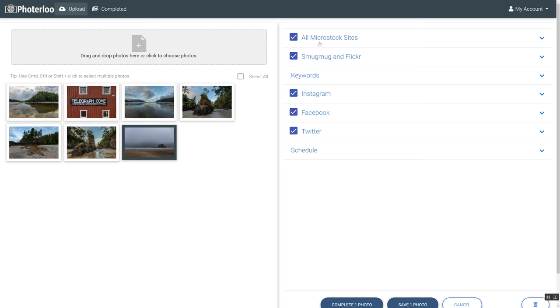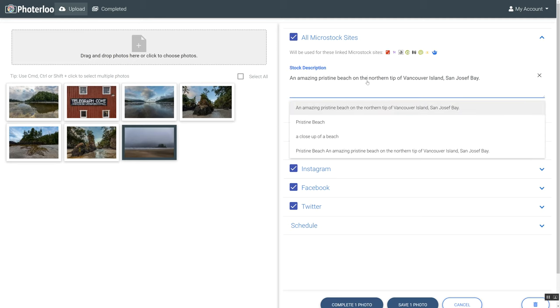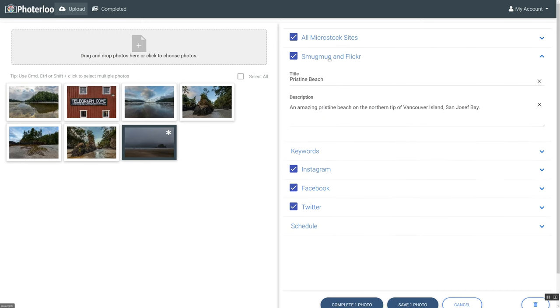Now, first is the stock section. I did already put a title and description in for this photo in Lightroom, and here I can choose to use the caption, which is the default, the title, an AI-generated description, or both the title and the description. Next is Smug Mug and Flickr. These default to the photo title and description I enter in Lightroom, which looks good, so I'll move on.